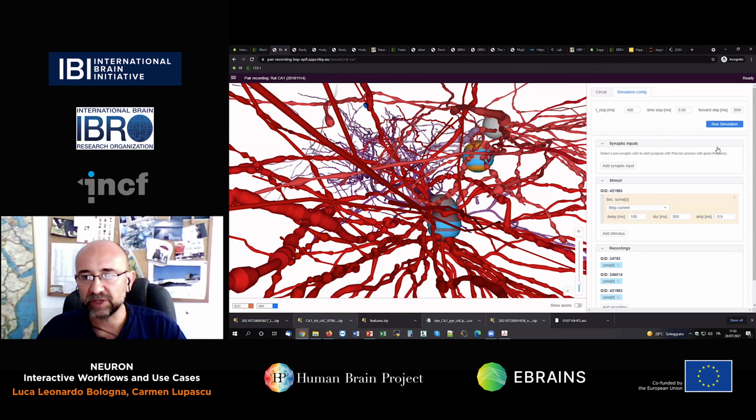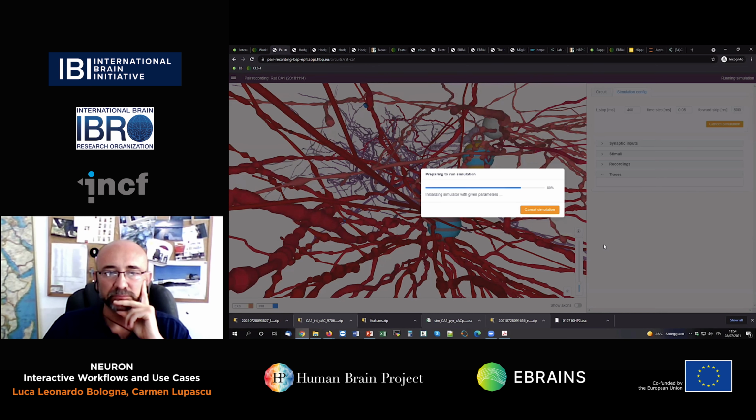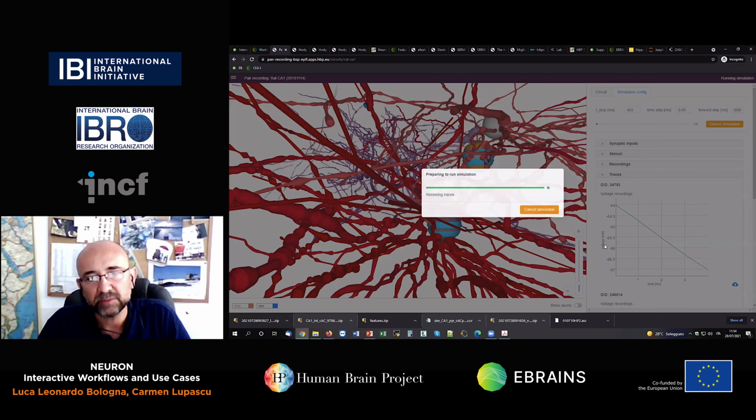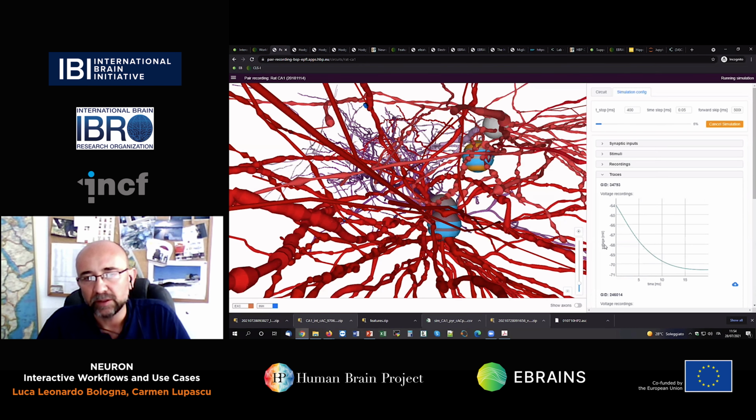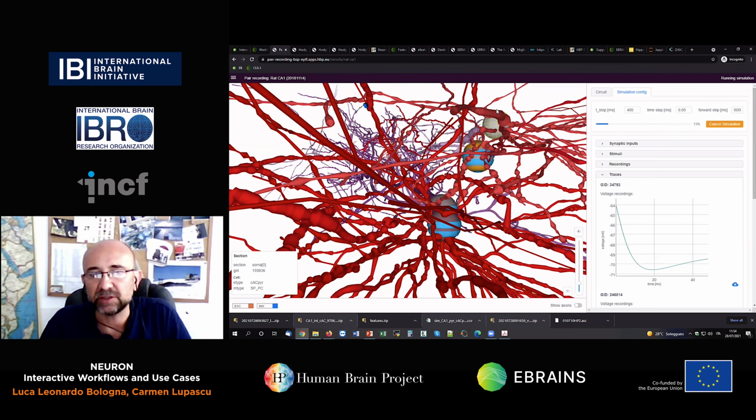So now everything is ready. We have a recording side, we have a stimulation side. I can run the simulation. It's initializing the simulator with the parameters that we have given. It usually takes some time. And now the client side, which means this web application, this front side that you are visualizing on your browser, is talking to the server where the simulations are run.